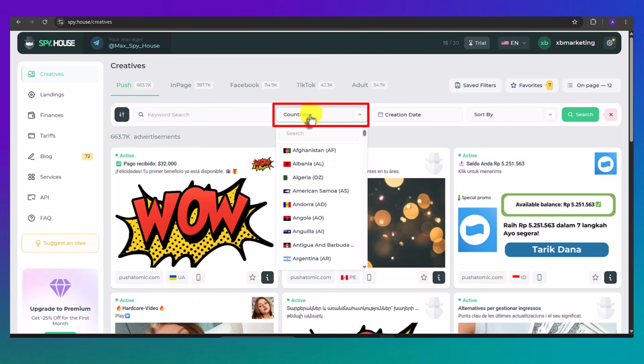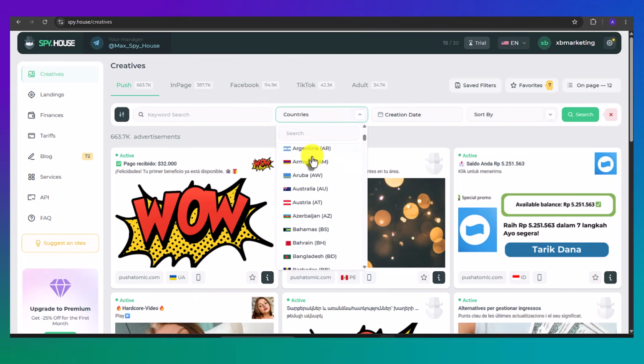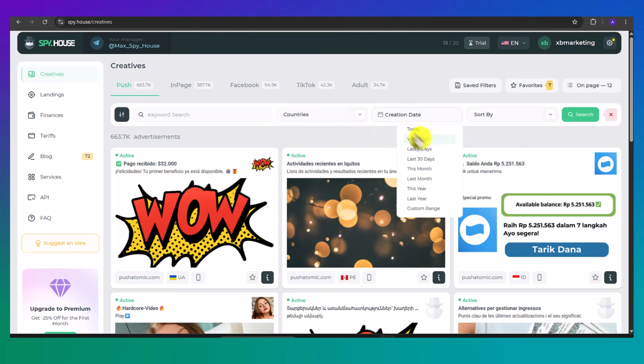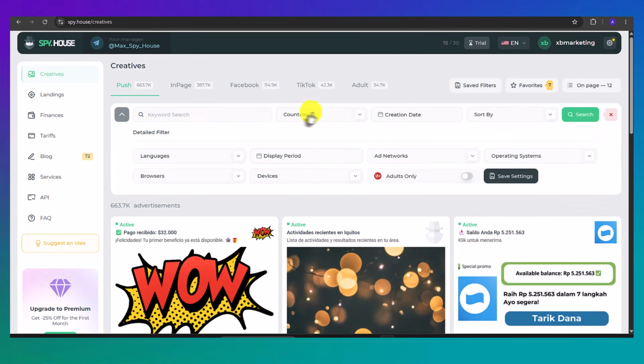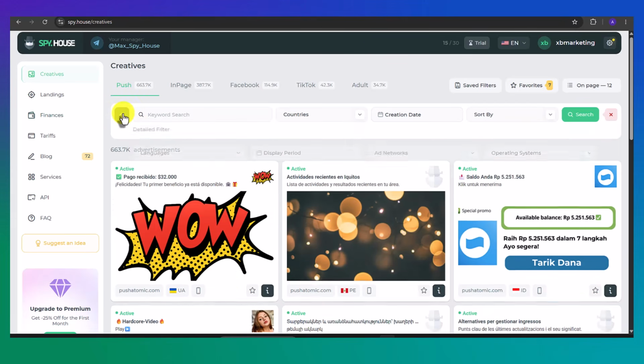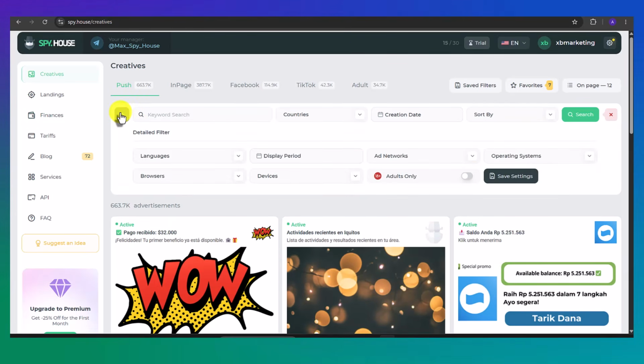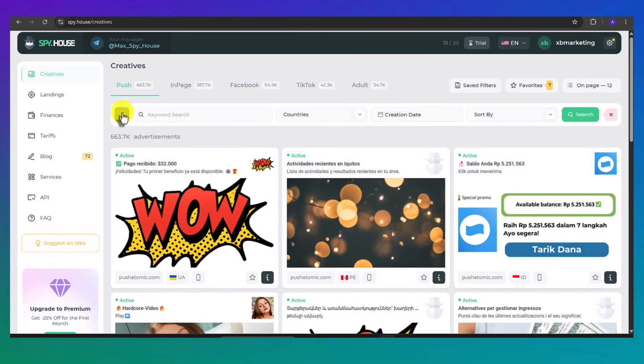Okay. You can also search for creatives based on countries as well. And you can also search for creatives based on the date they've been active. Okay. And you can even do a more in-depth search by clicking on this button right here. Okay. So you can search based on language, browser, device. So you can really get detailed with this tool right here. So the search you're going to be conducting is going to depend on the type of creatives you're looking for.